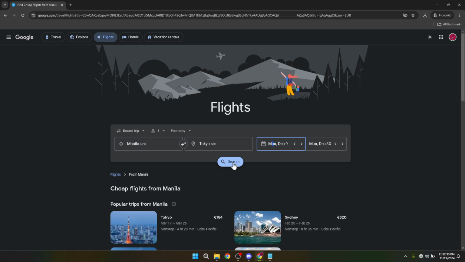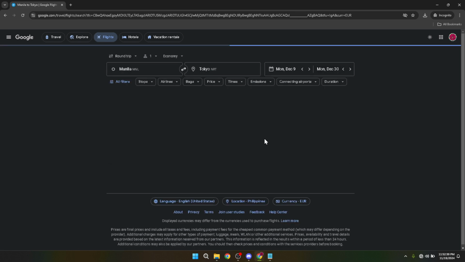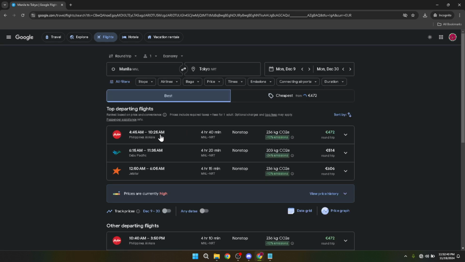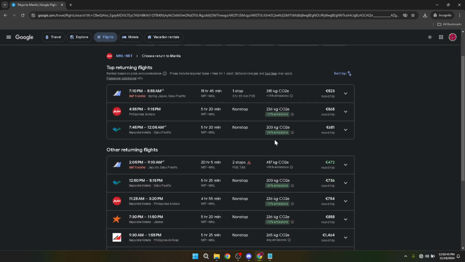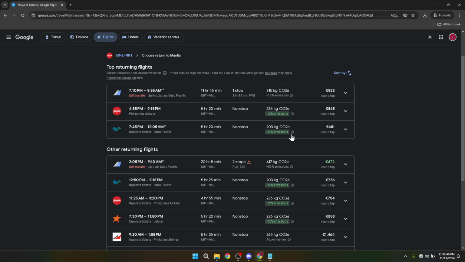Finally, it's time to choose your flight. Based on your selected criteria, Google Flights will display a range of flight options. You can compare prices, flight durations, layovers, and other relevant details to make an informed decision. The platform also offers filters to narrow down your search, such as the number of stops, airlines, and times, making it easier to find the perfect flight that matches all your preferences.